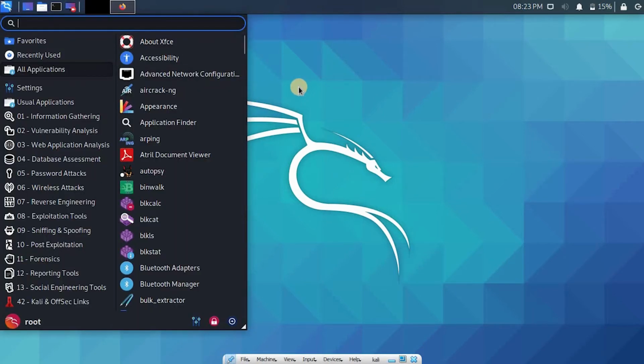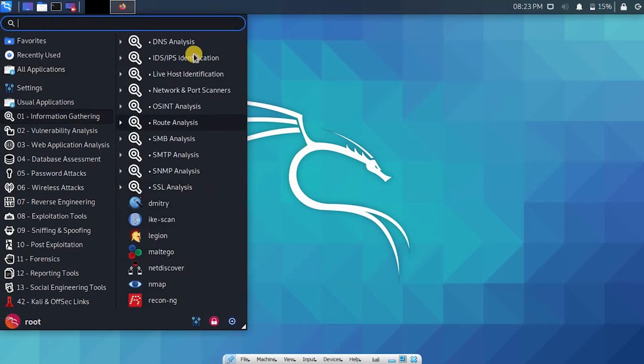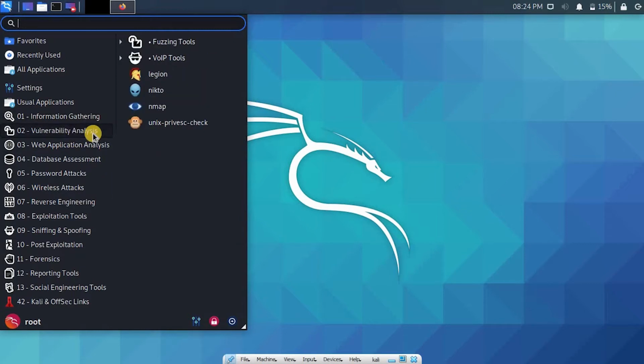Okay guys, now let's talk about the applications. As you can see, there are a lot of categories. If you go to information gathering, you will see a lot of applications for that. My favorite one is Nmap, which is a very useful tool. It also has other features, not just information gathering. If you go here, you will find Nmap too.